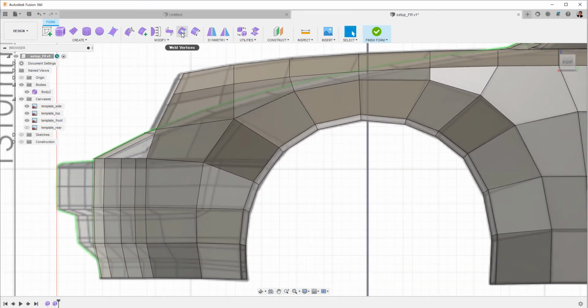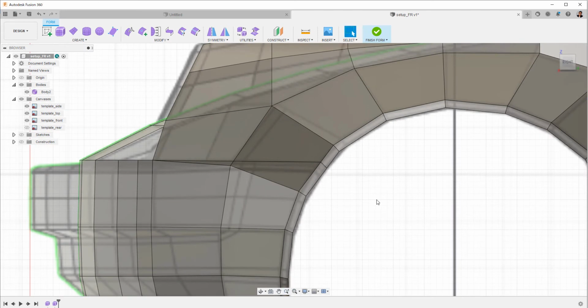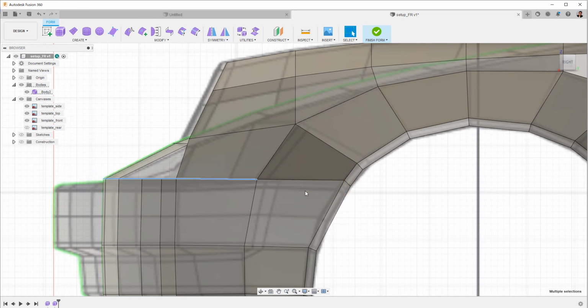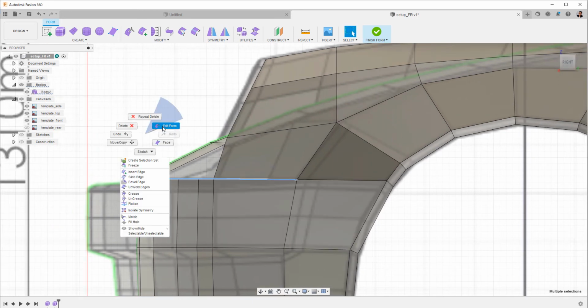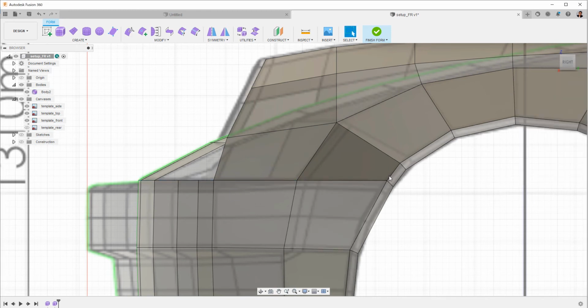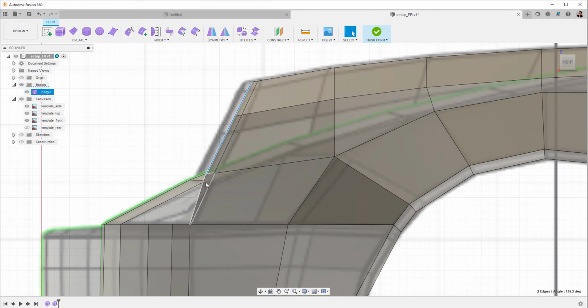Display template to adjust edge configuration at insert point. Create a new edge on the face like this at the insertion point, and then delete the unwanted part.